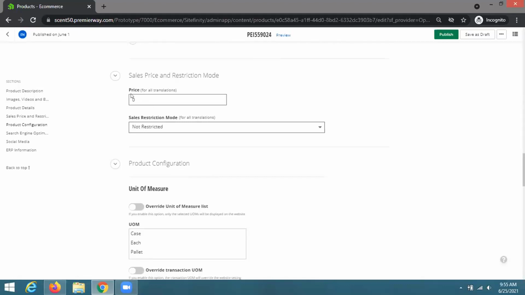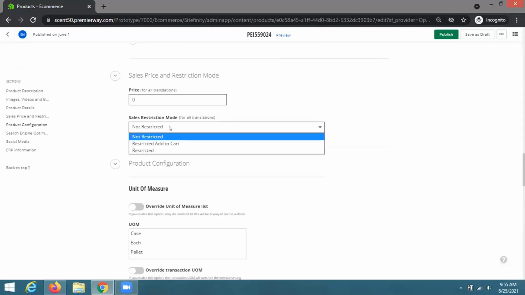Now, in addition to that, we have extended functionality for controlling your sales prices. You can decide to show products as information only.